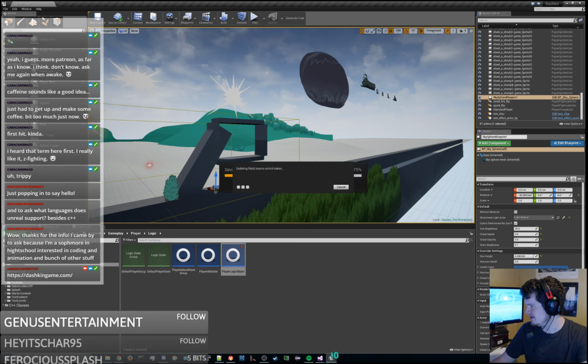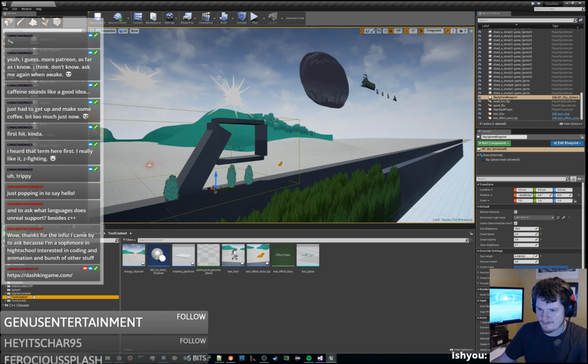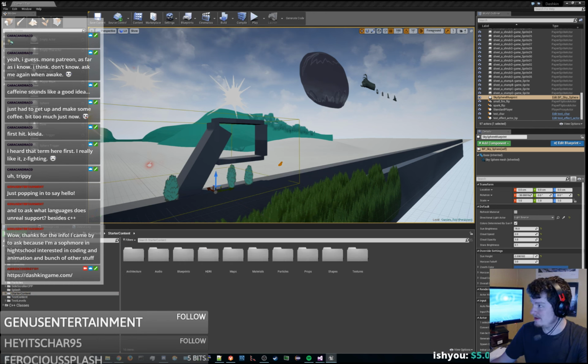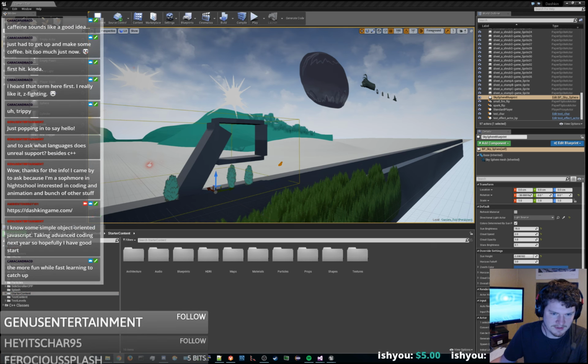So we got our basic effect running there. That's cool. It works. It's in there. I think we're pretty much done for today on this stuff then. Simple object-oriented JavaScript. Take advanced coding next year. Hopefully you have a good start.